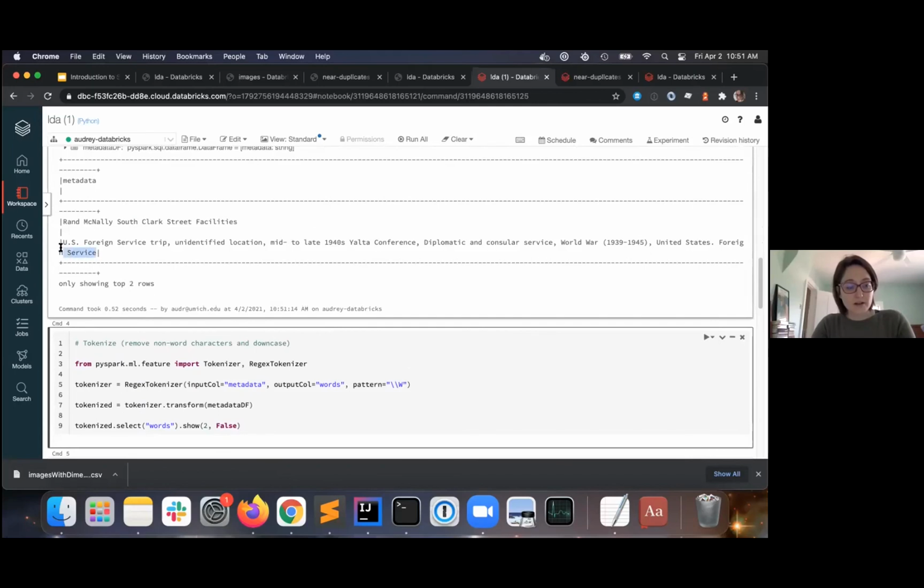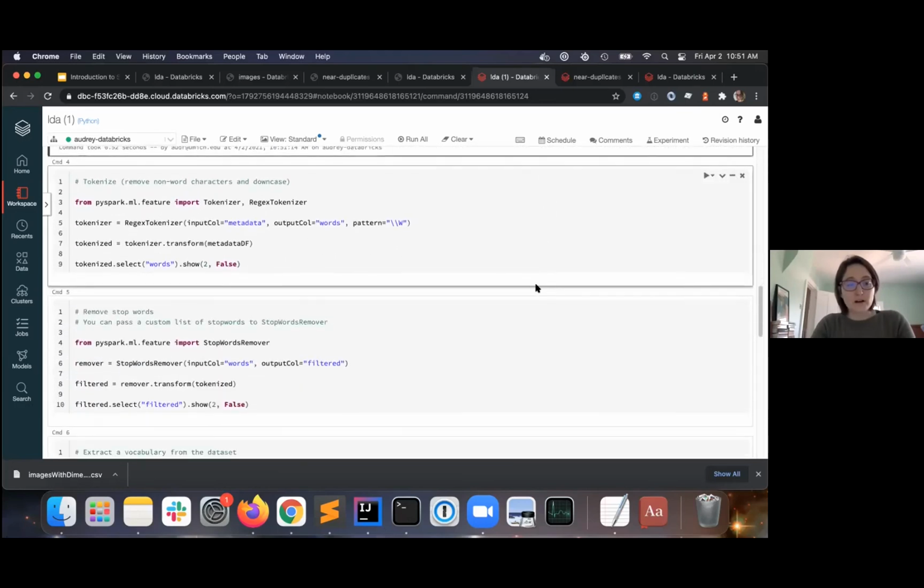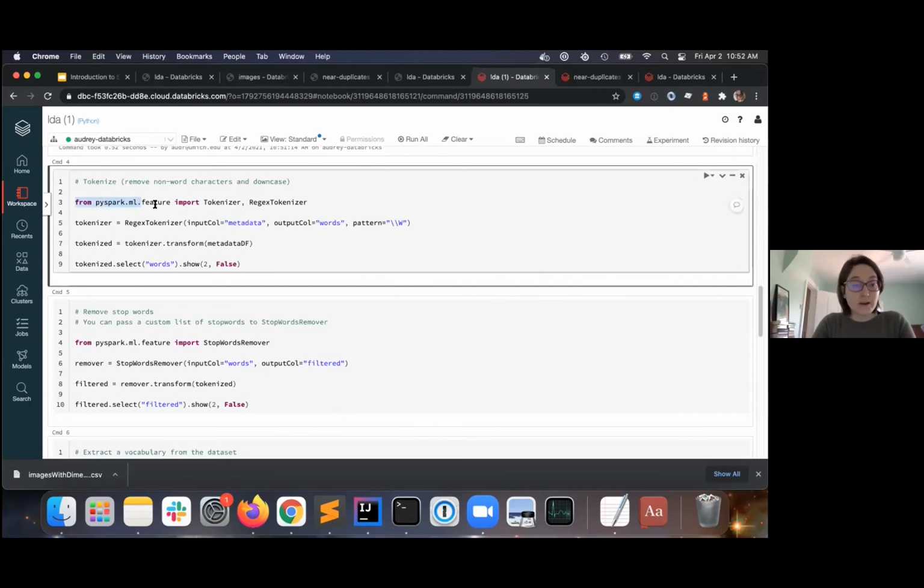And pay attention to this one because this one is nice for seeing how the value changes as we do all of our different transformations. So right now you can see US foreign service trip, blah, blah, blah. There's punctuation marks, there's capital letters. We have some parentheses going on. So we'll see how all of that changes when we make our bag of words. All right, so the first step, we're going to tokenize. And that is, we're going to remove our non-word characters and downcase everything. And now we have our first example of importing the Spark ML library and using some of their stuff.